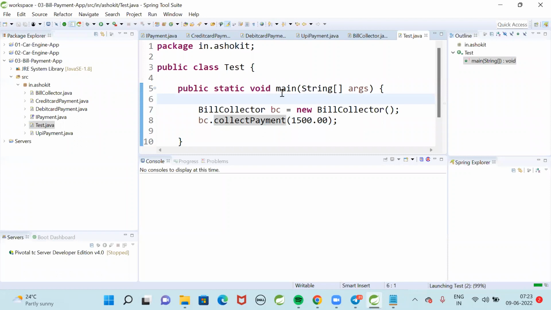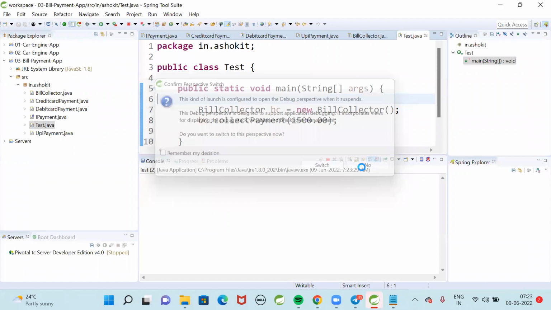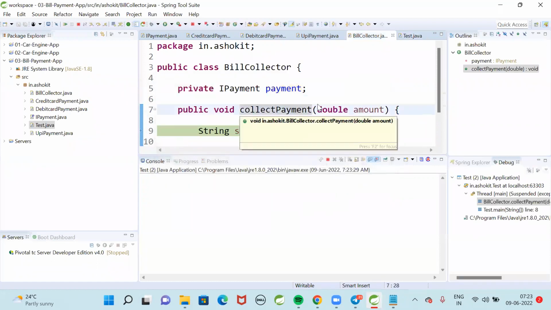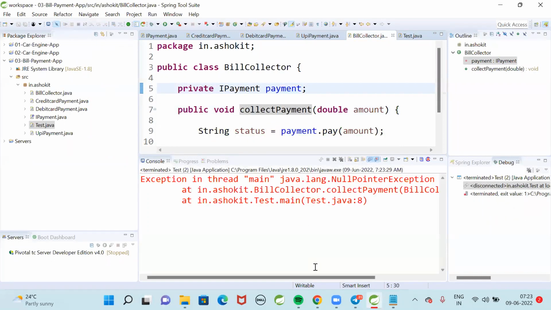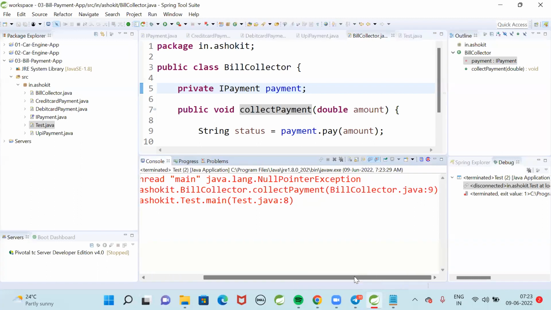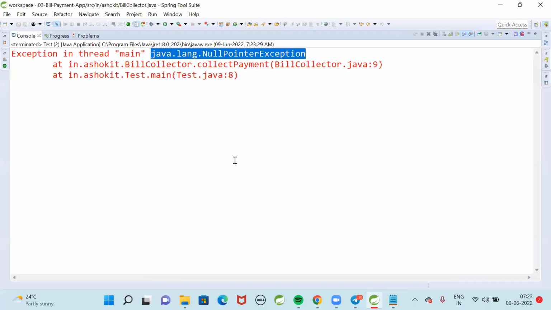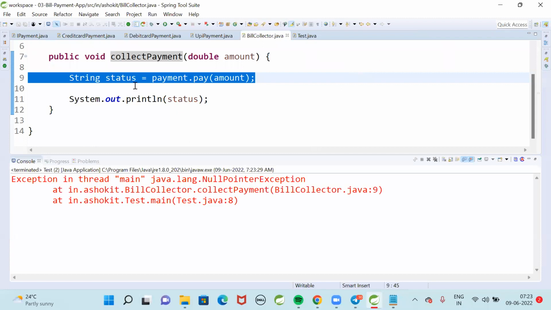Now see this. What is the problem that we are going to get here? The code is in debug mode. Now, can you see that we got the null pointer exception? At which line did we get the null pointer exception? In the BillCollector class, collect payment method, BillCollector.java, 9th line. It is displaying clearly line number 9. So this line is giving the null pointer exception.